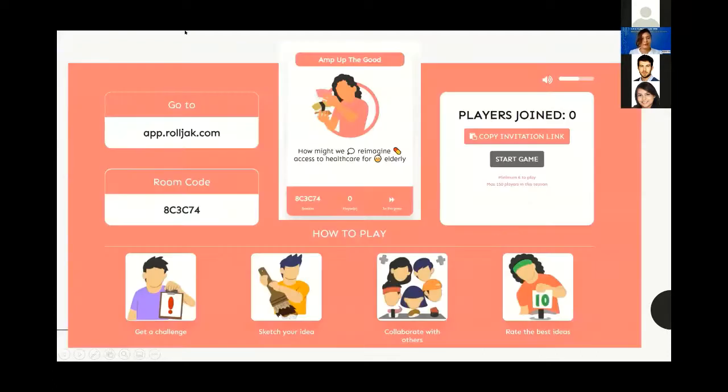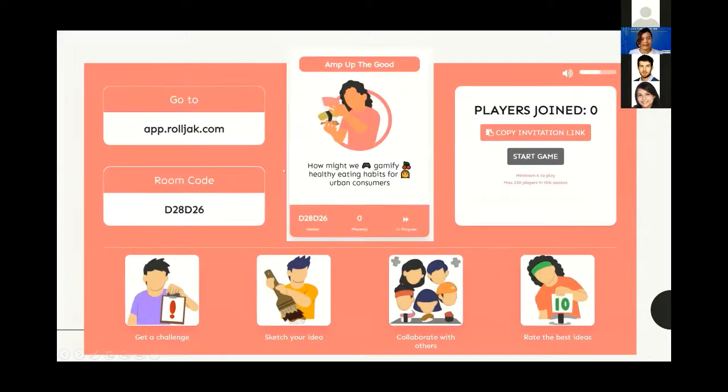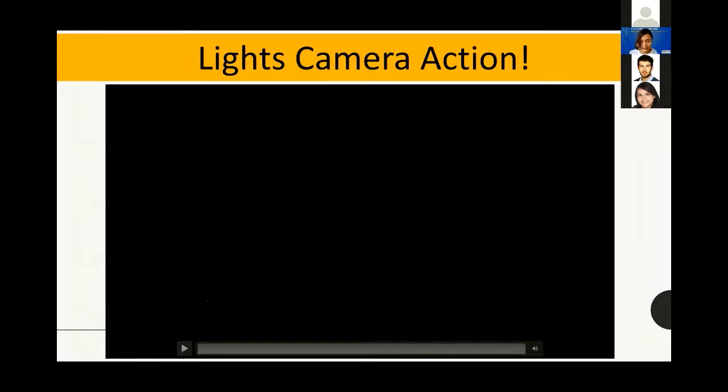So we tried it twice. The problem statement I gave them was, how might we reimagine access to healthcare for elderly? And how might we gamify healthy eating habits for urban consumers? Okay, so I'm going to just show you a snippet of how that goes.